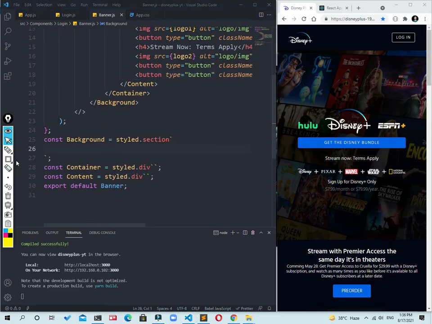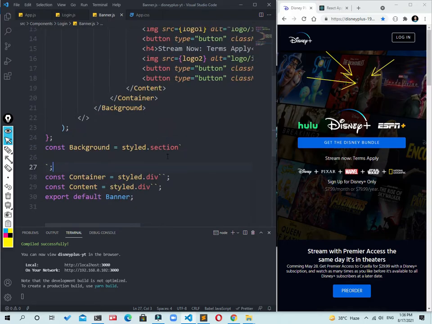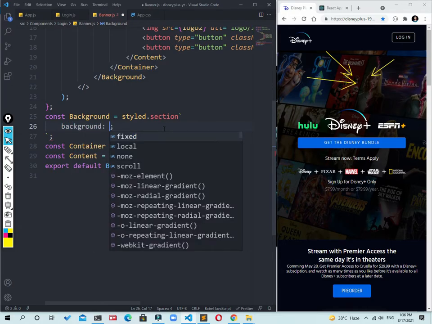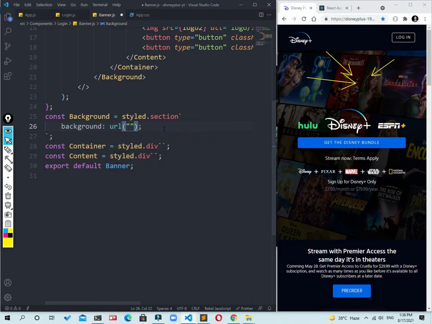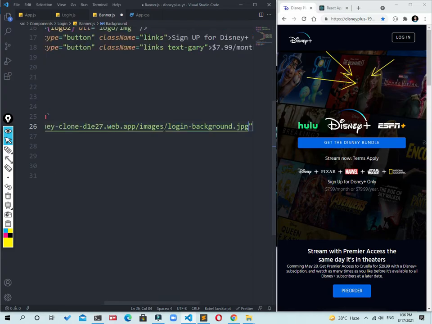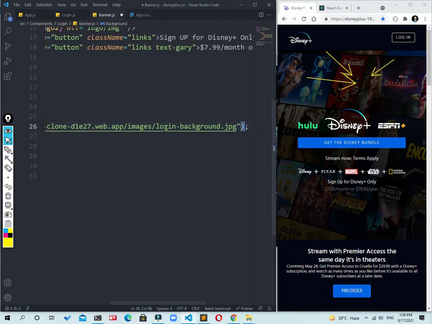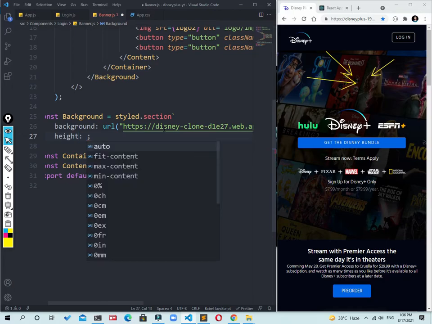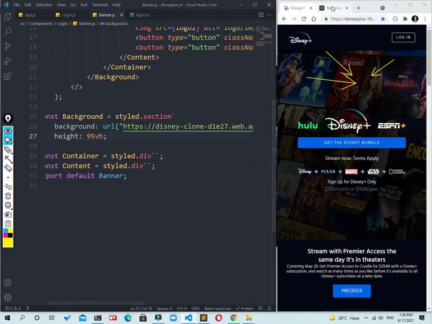Now guys, first we have the background image. I am going to set the background image by saying background URL. I am passing this URL, which I downloaded from the tool. I will provide you this URL in the description. You can also download the image, but I am using the hard-coded URL. Now just add a height to this image, which is 95vh, save the changes, and go back.